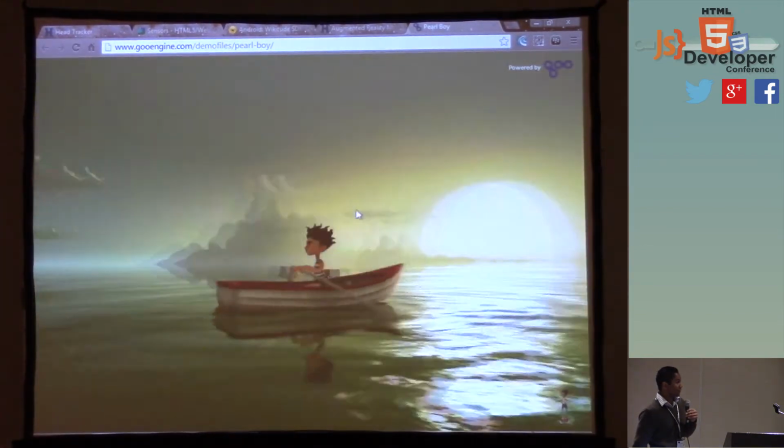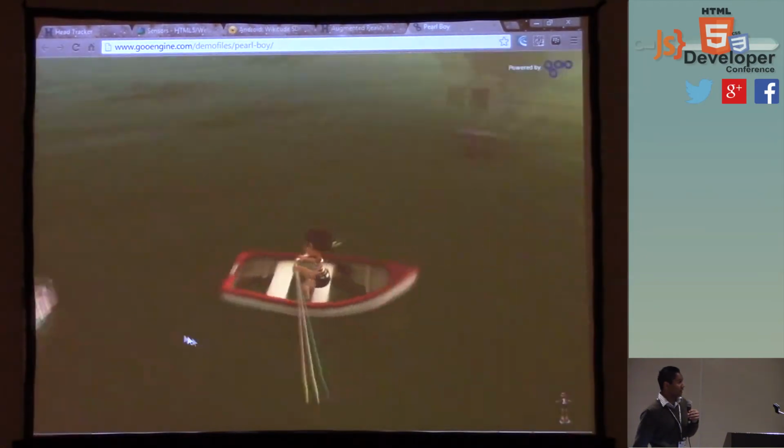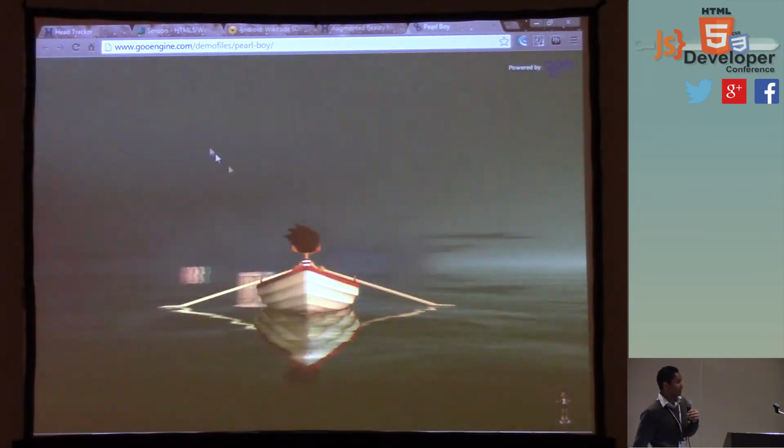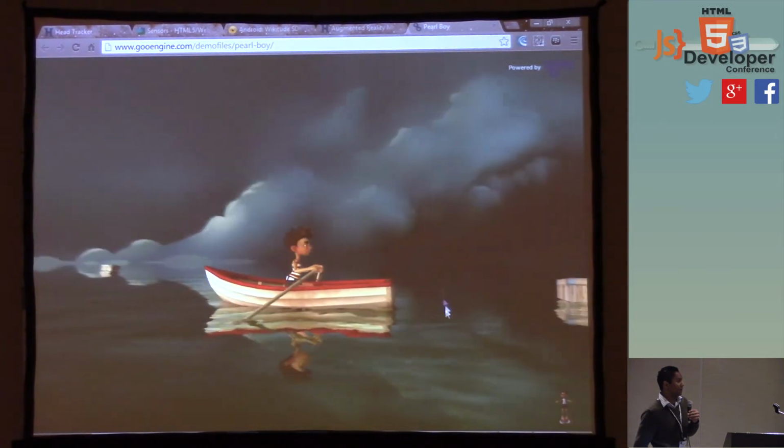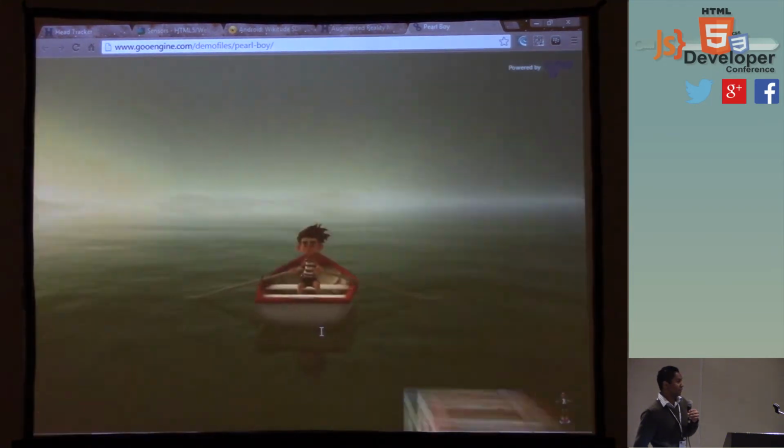Being able to do this in a browser, whether mobile or desktop, is a prerequisite of doing augmented reality, because you need to be able to take advantage of the camera stream.